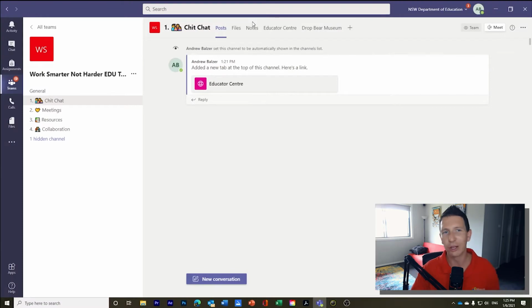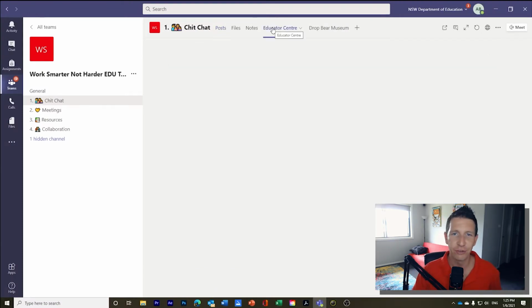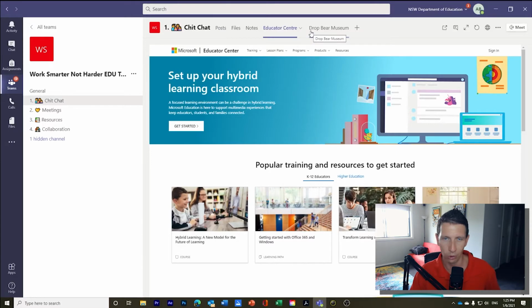Tabs. Look, we could go on forever about tabs. Just know you can pretty much tab anything you want at the top of any channel. So that can be anything from work files to websites. You can rotate them through week by week, and they're individualized per channel.